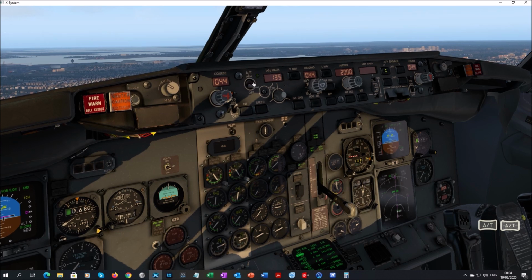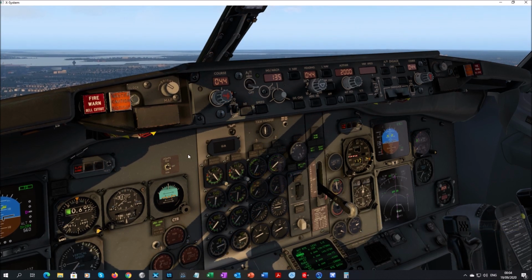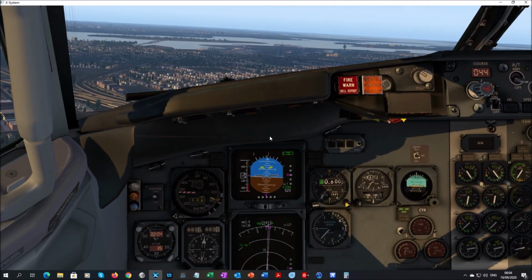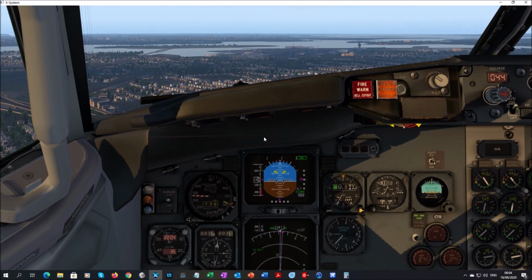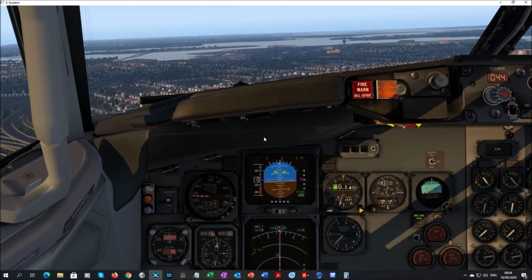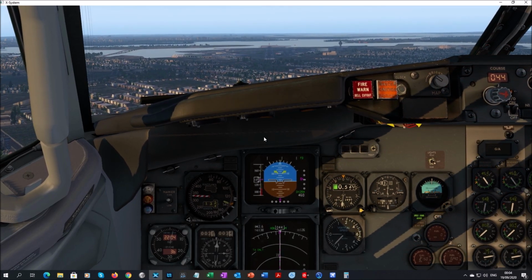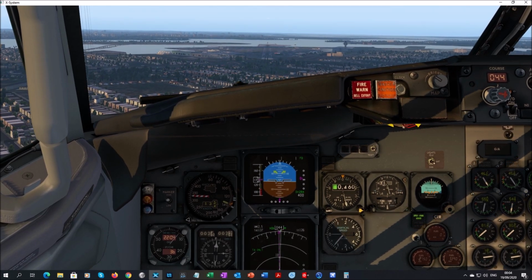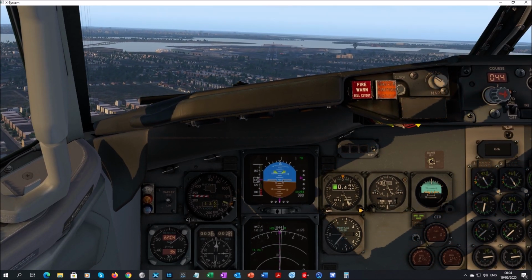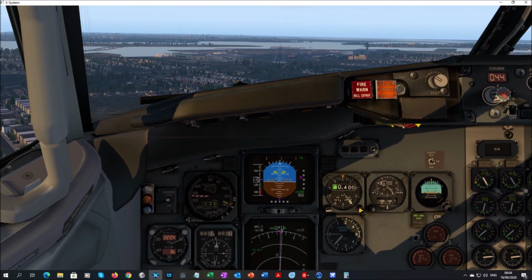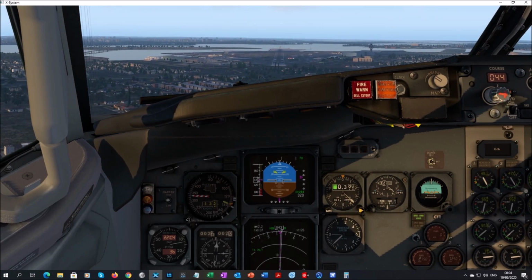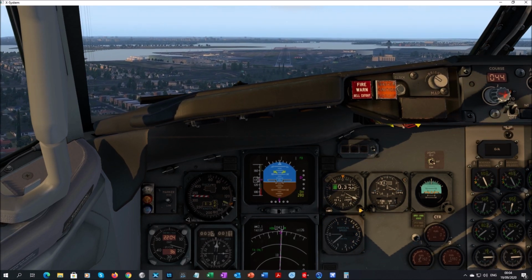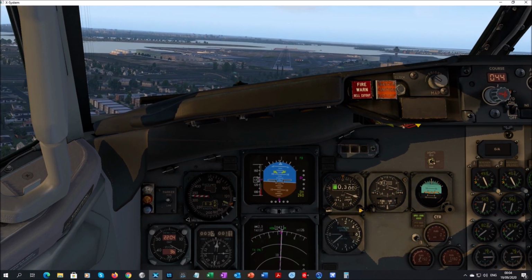So let's disconnect the automation and go for a manual approach into LaGuardia. Check 400 feet. Slightly low. Correcting. Minimum. Continue landing.